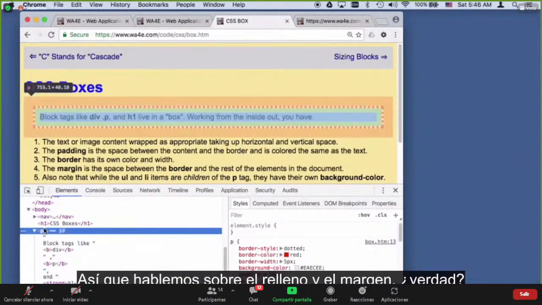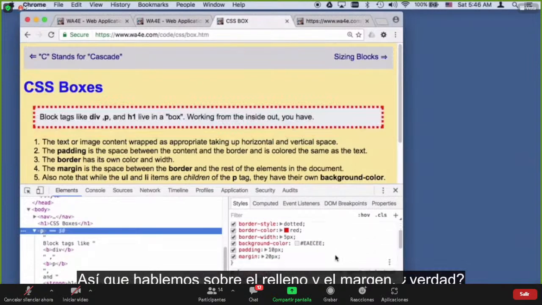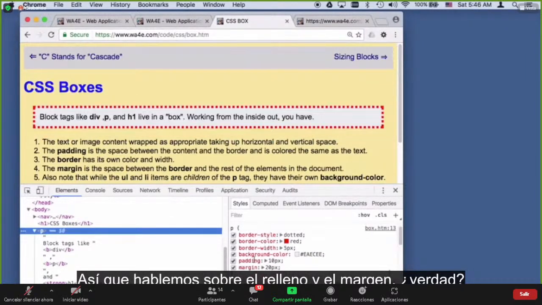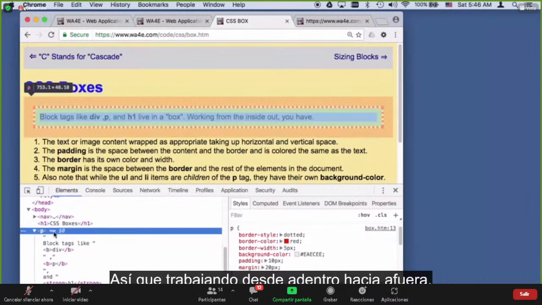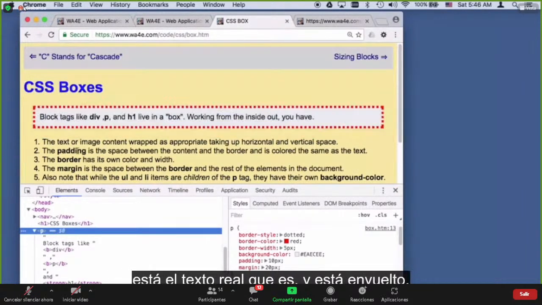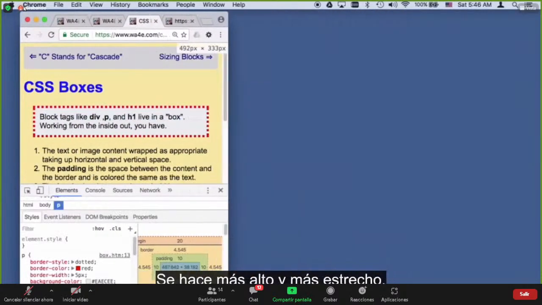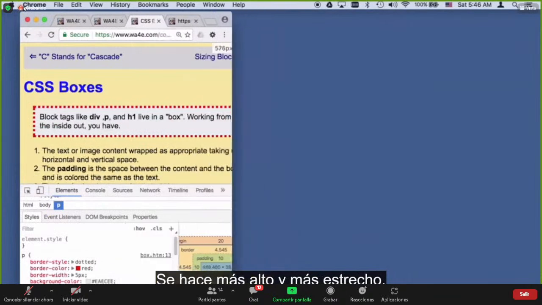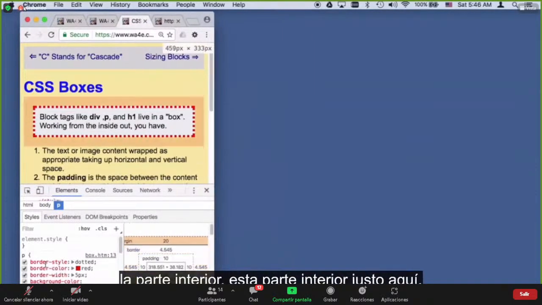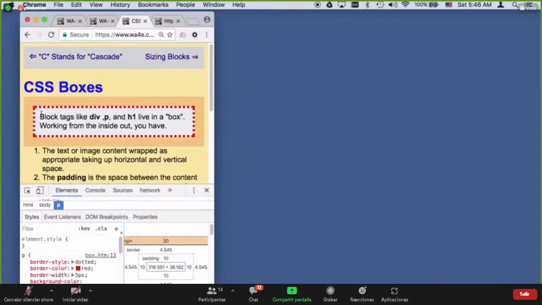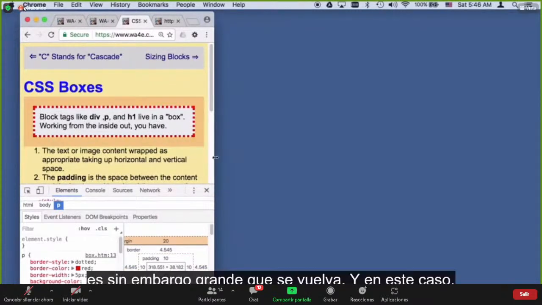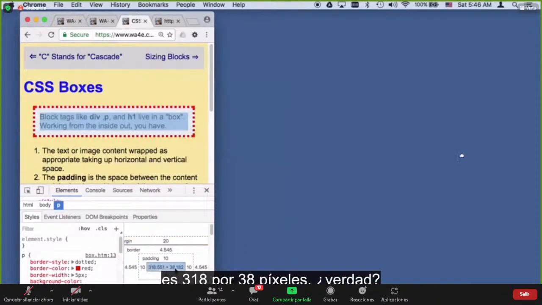So let's talk about the padding and the margin, right? So working from the inside out, there is the actual text, and it's wrapped. And so if I change the width, the whole block changes, right? It gets taller and narrower. But at some point, the inner part, this inner part right here, is however large it becomes. And in this case, it's 318 by 38 pixels, right?